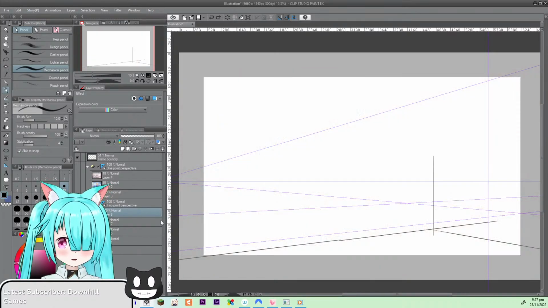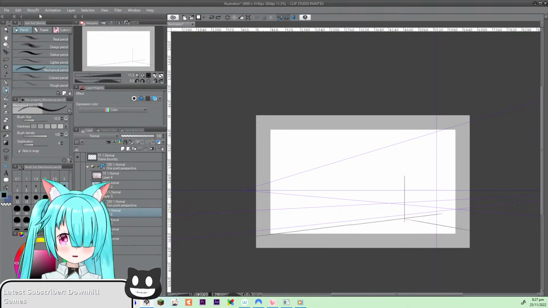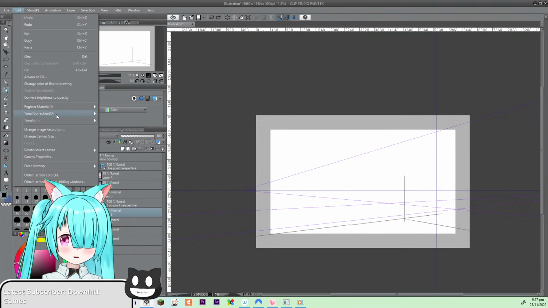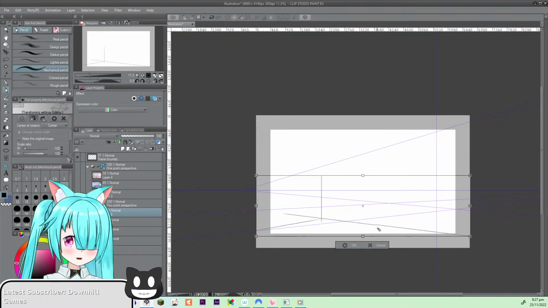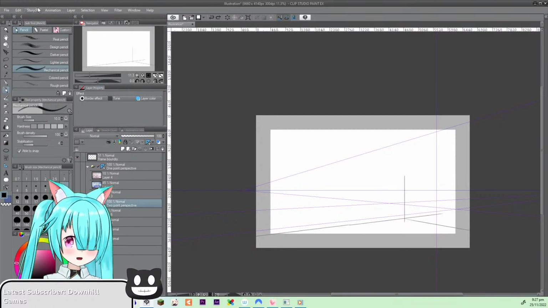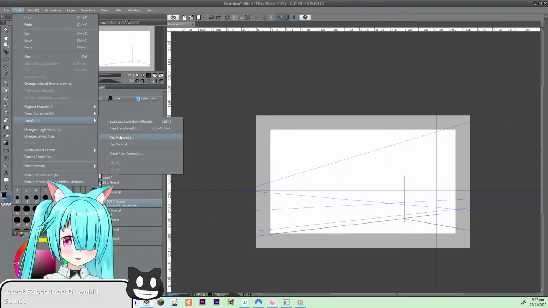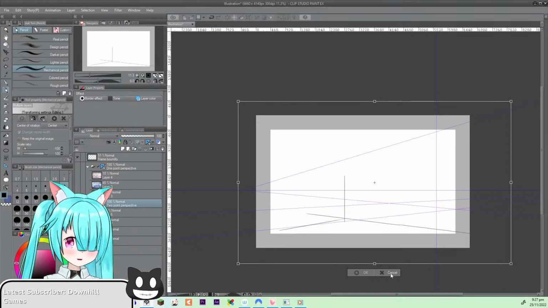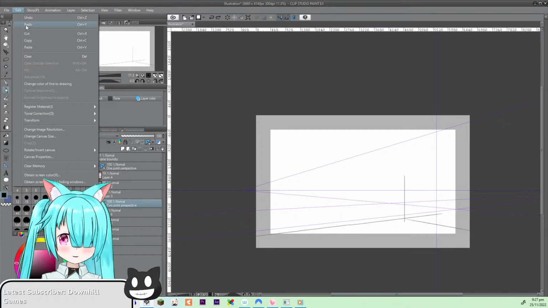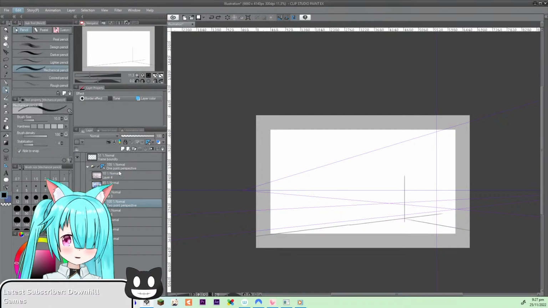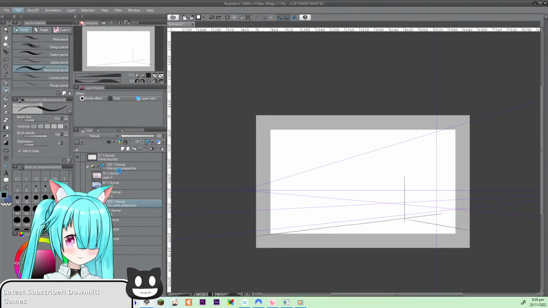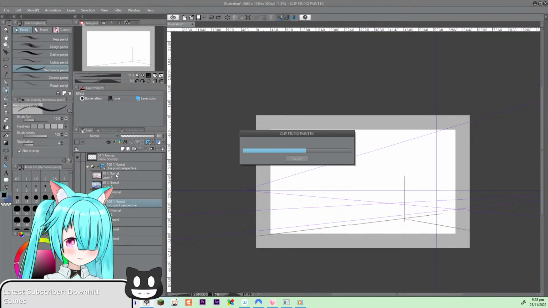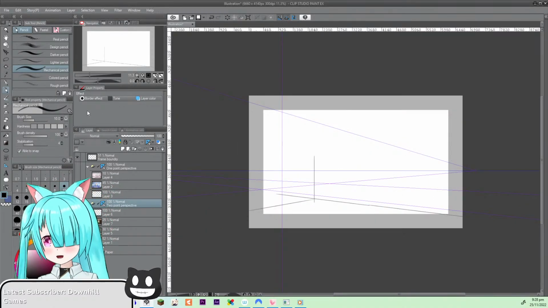Okay, let me just see if I can work with this. So I want the close wall on the other side, so let's just flip this. Can I flip the whole thing? Can I just get this whole folder and flip it? Does it flip the ruler as well? It doesn't flip the ruler. Okay, we're taking the whole canvas and we're flipping it. Okay, good.